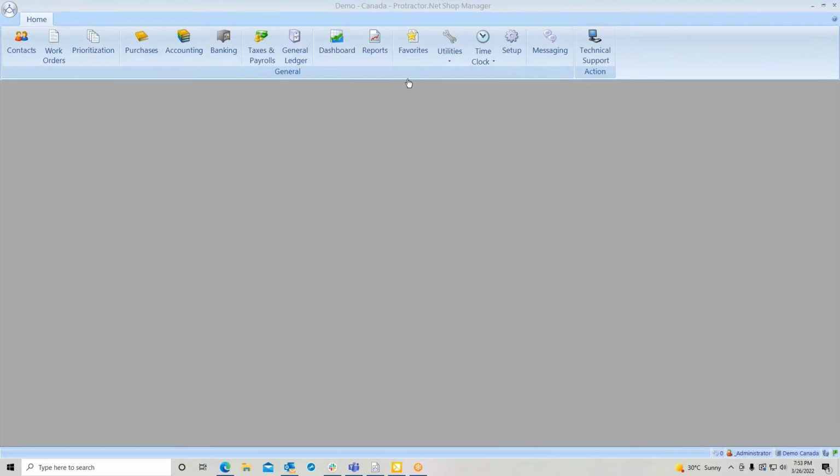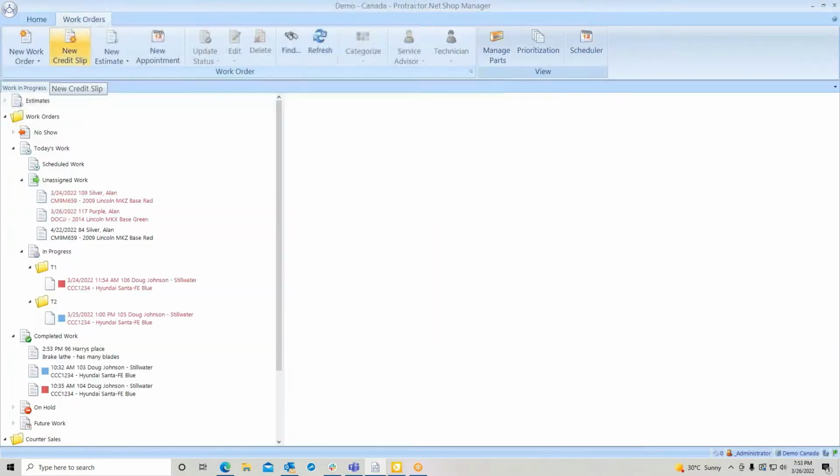Service intervals for work orders. So let's go start a work order. Your system does have the capability of pulling up factory service intervals. They're furnished through Epicor. They actually come from Mitchell.